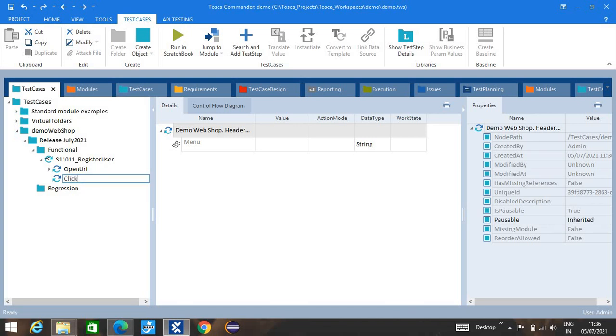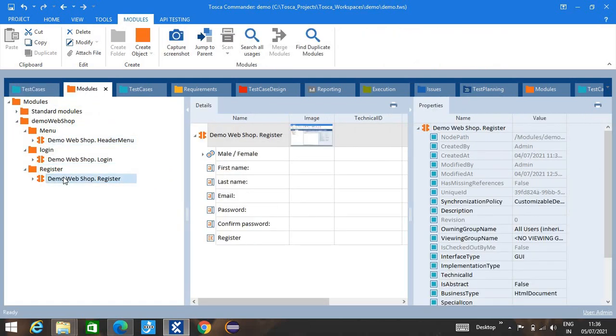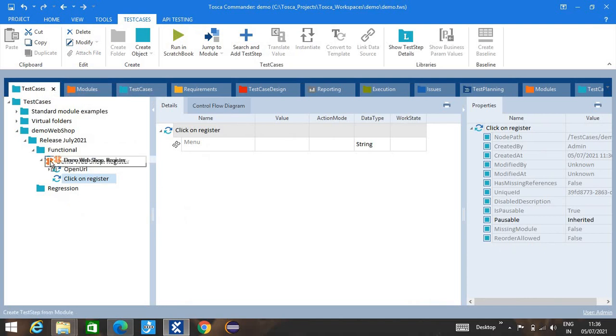I just click on the register, so I write it like click register. Now you have click on the register. Now you have to go and add the register page to your test case. I just drag and drop it over here.